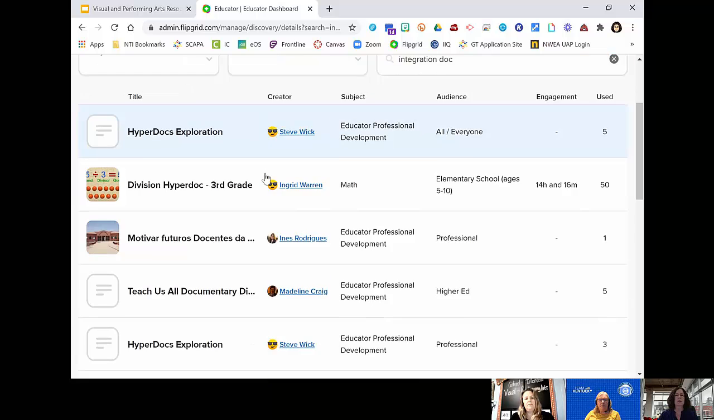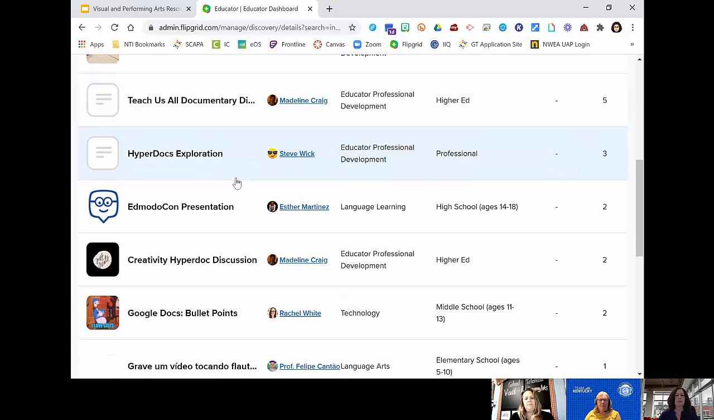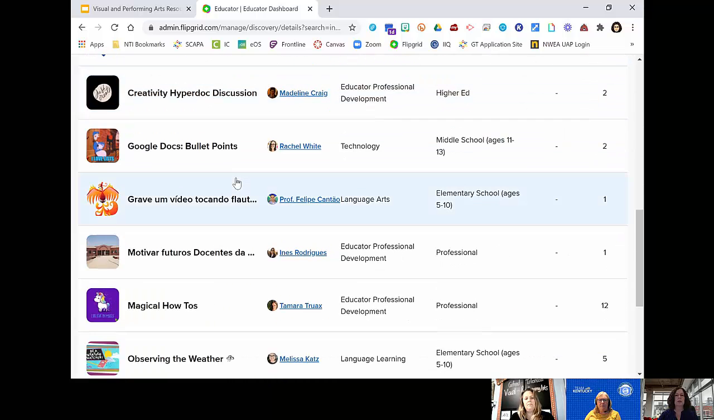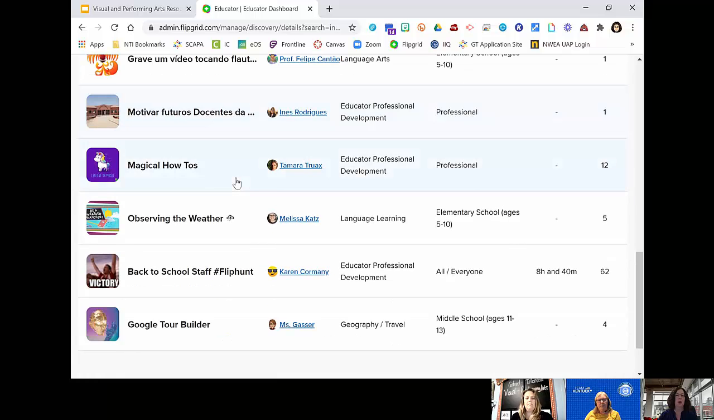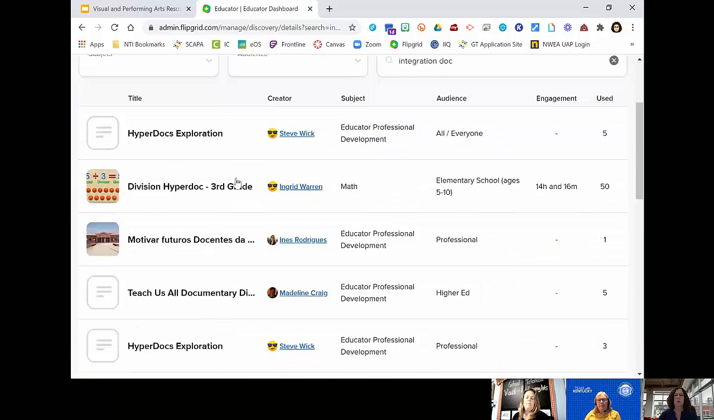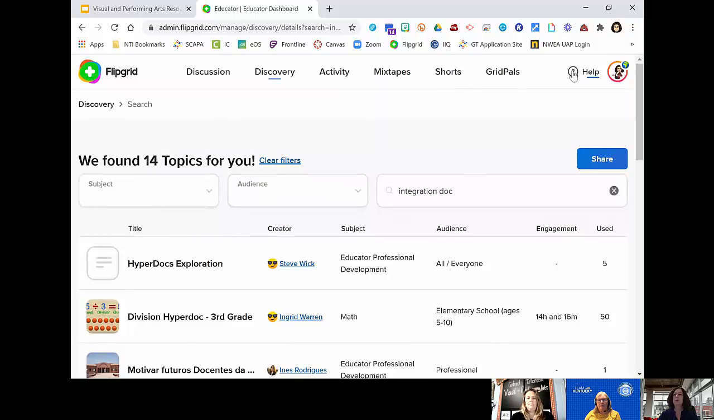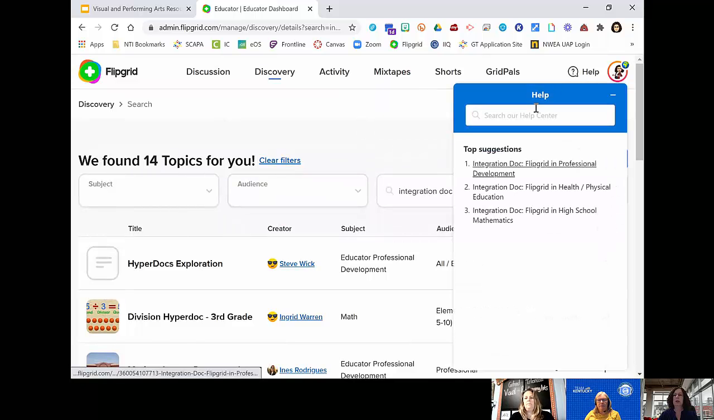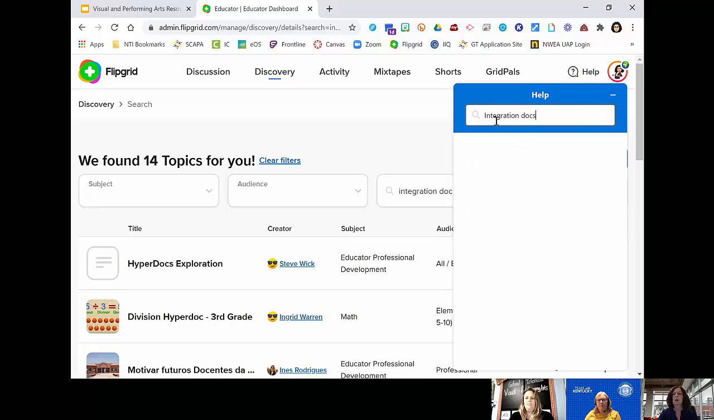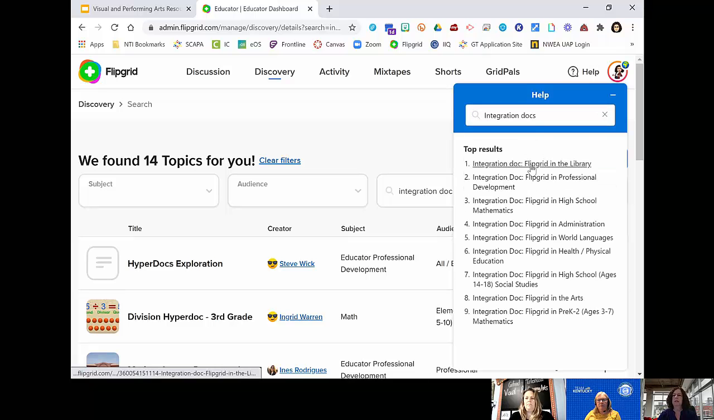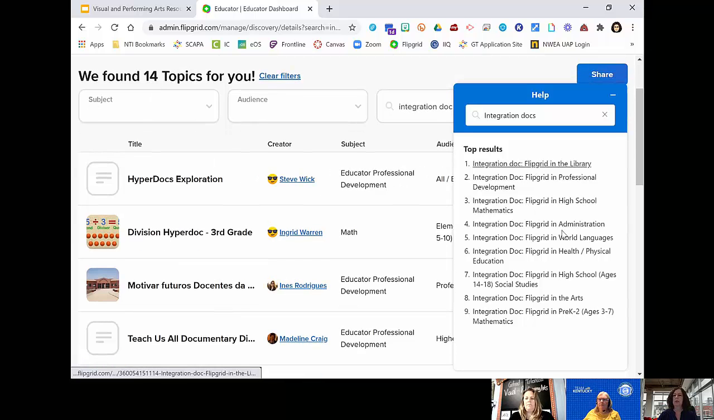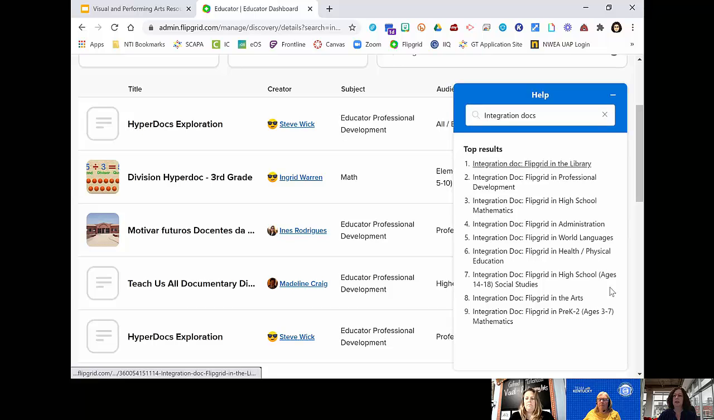You can look at different hyperdocs, Edmodo, different hyperdocs here, how-tos, observing the weather, back to school, all kinds of wonderful things. The help tool over here, which is really where I needed to put in integration docs, allows you to search for tools for specific content areas. In the library, in professional development, high school mathematics, world languages, all different types of things here.